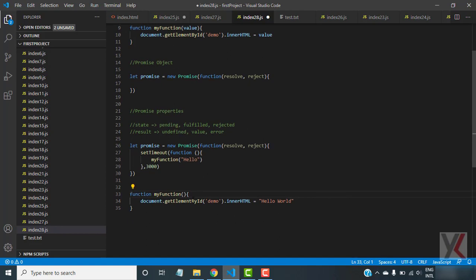Just a minute, we have to pass a value over here. So simply pass this as a parameter. We are passing this value as a parameter to this set timeout function, because we don't have direct access to this hello world, so we are passing it as a parameter.